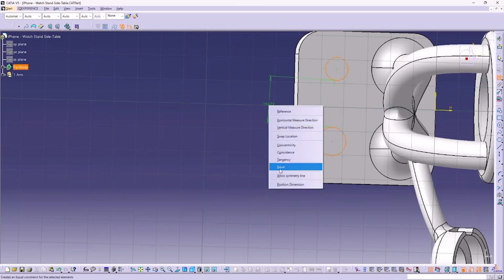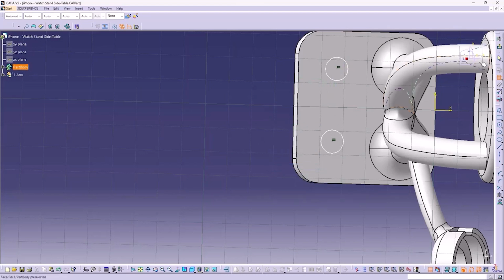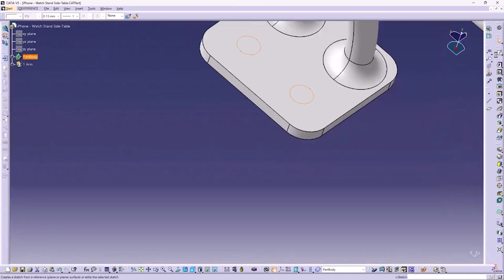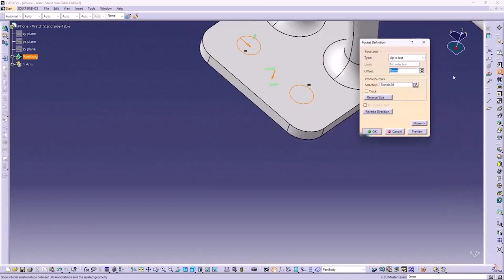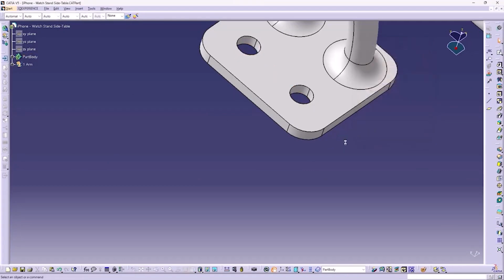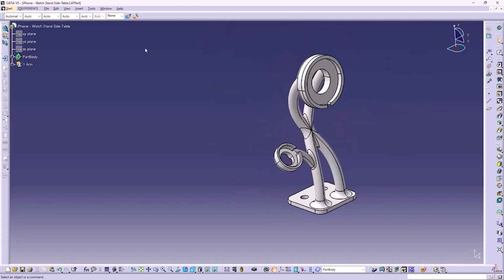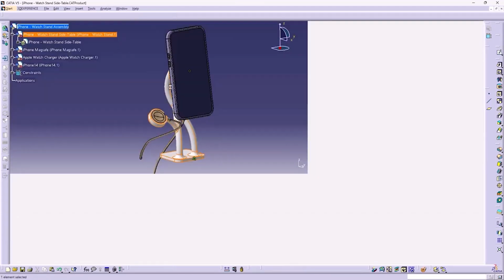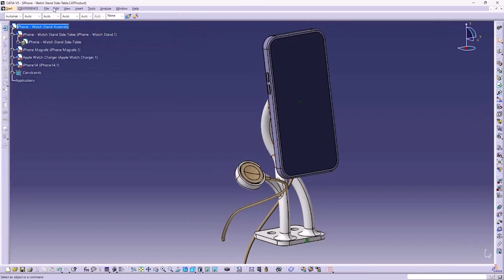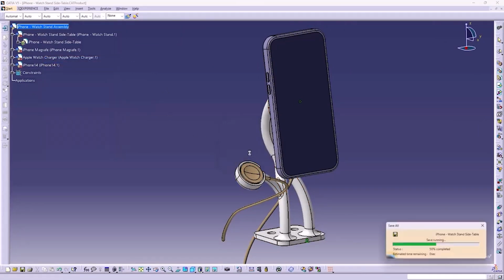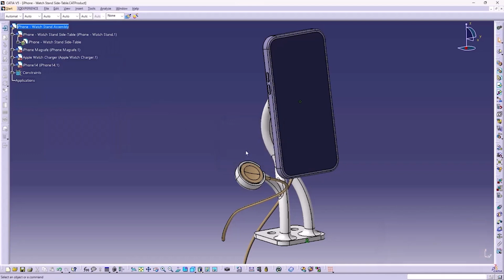So right click equal, and then we'll exit out of the sketch, and we'll go into the pocket command and make sure that it's going all the way through the part so it's up to last. So that looks pretty good. Last thing we need to do is we'll go back to the assembly and we'll save it back to the hard drive. So we'll save all. Once those are saved, then we can go back into SOLIDWORKS.